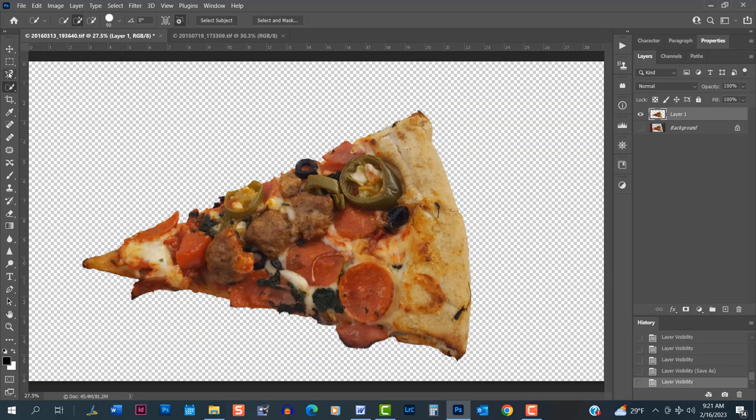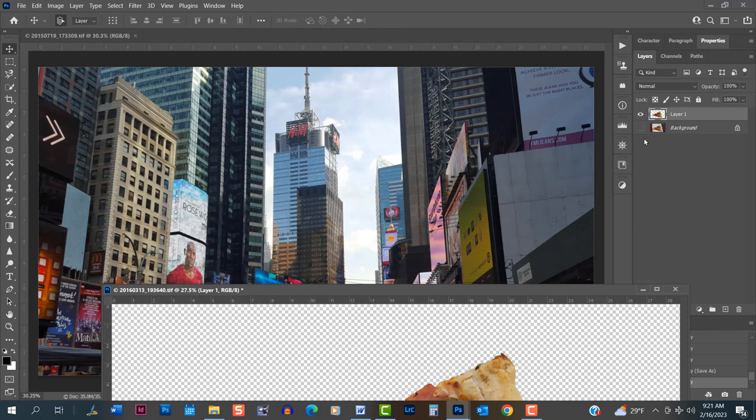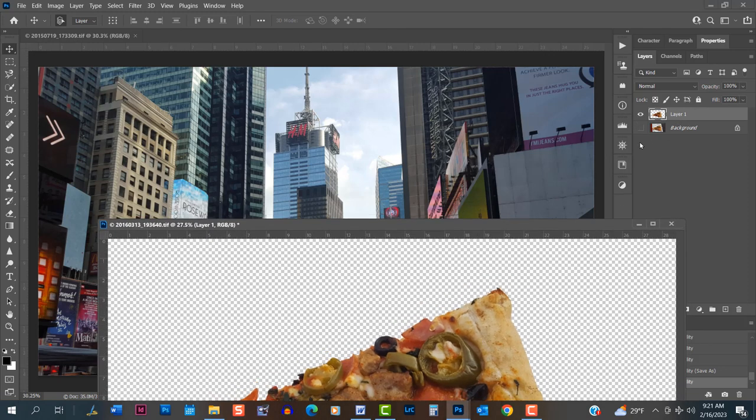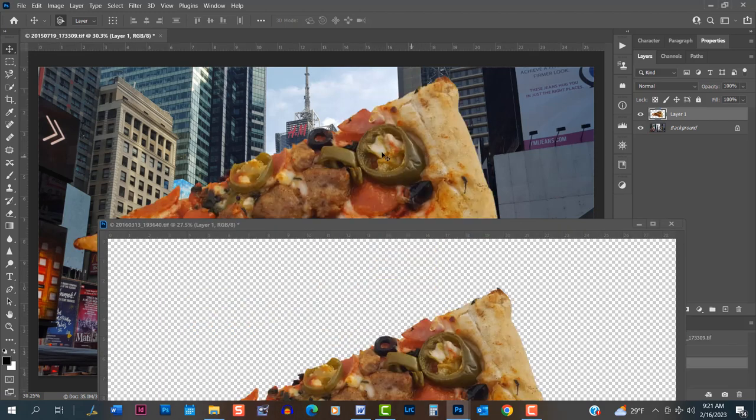Come over to the toolbar since I have it already copied and I want to move it. I'm going to click on the Move tool up here. I'm going to grab the top here, hold down the left side of the mouse, drag this down a little bit, and then I can drag the image from here or here. I'm going to grab it here and drag and drop it on top of the background of New York City.